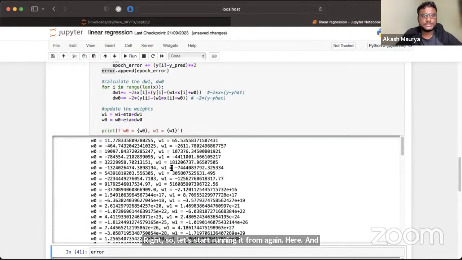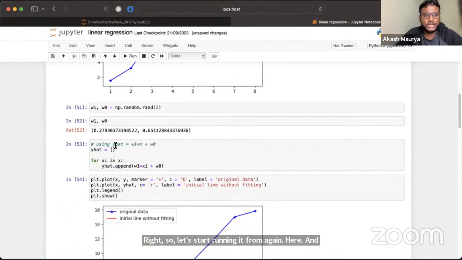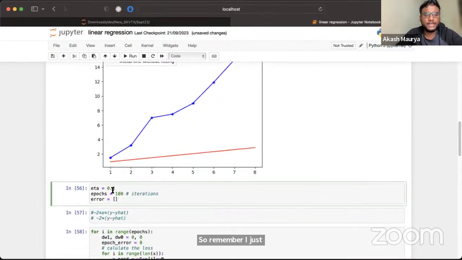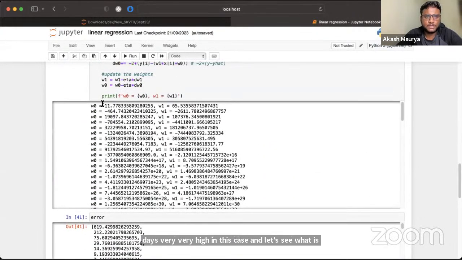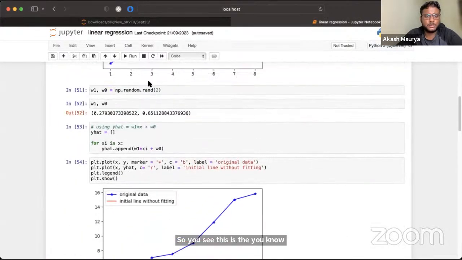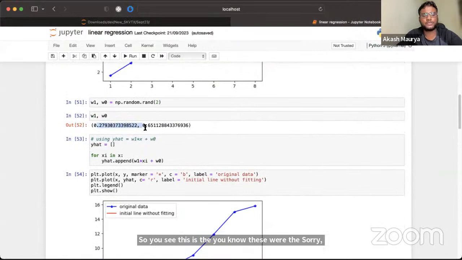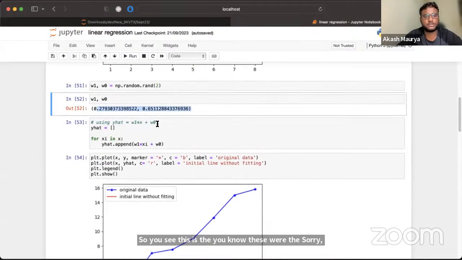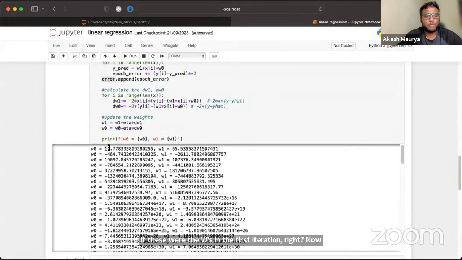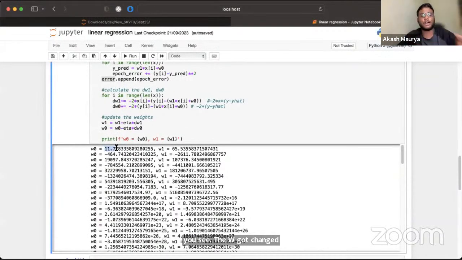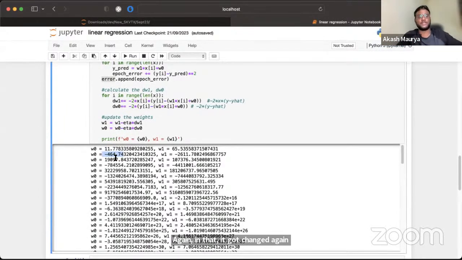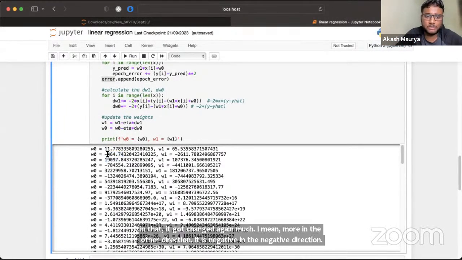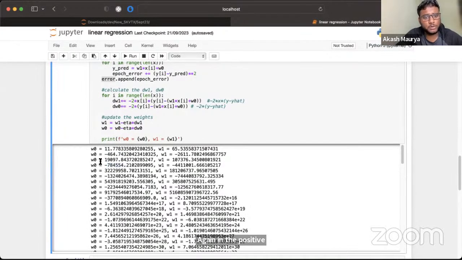And let's see what we have got. So remember, what did I do here? I increased the eta. The value of eta is very, very high in this case. And let's see what is happening. You see, these were the errors in the first iteration, right? These were the W's in the first iteration. Now you see, the W got changed very, very much in just a single iteration. Again, in the next iteration, it got changed even more, in the negative direction. Again, in the positive direction, but even more than the previous. Again, in the negative direction, but more than the previous.